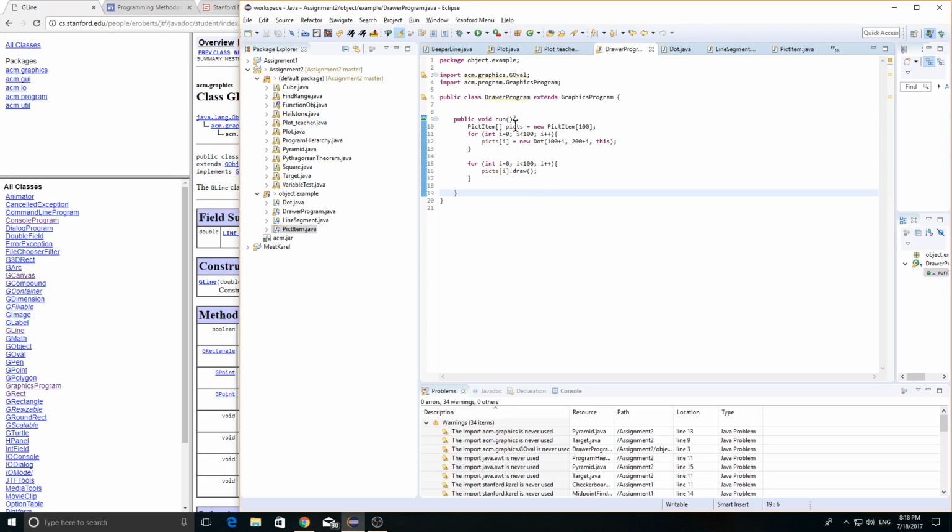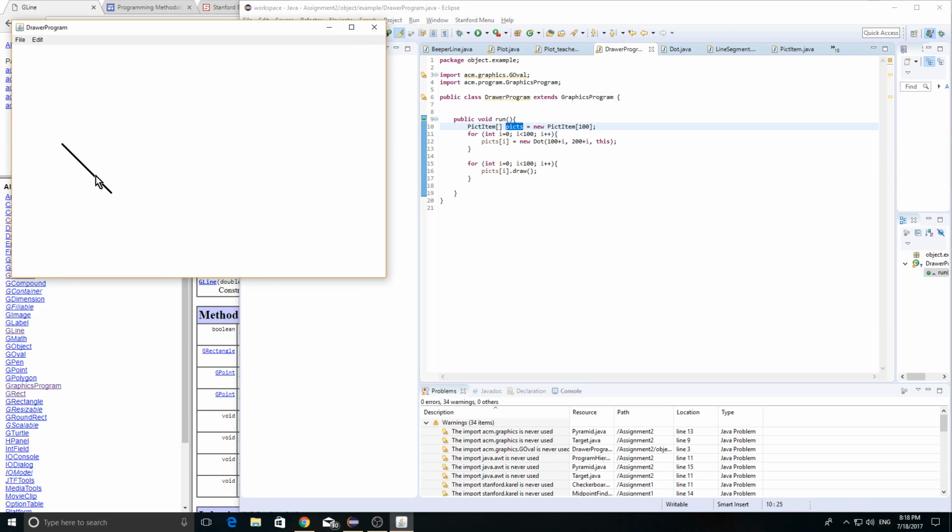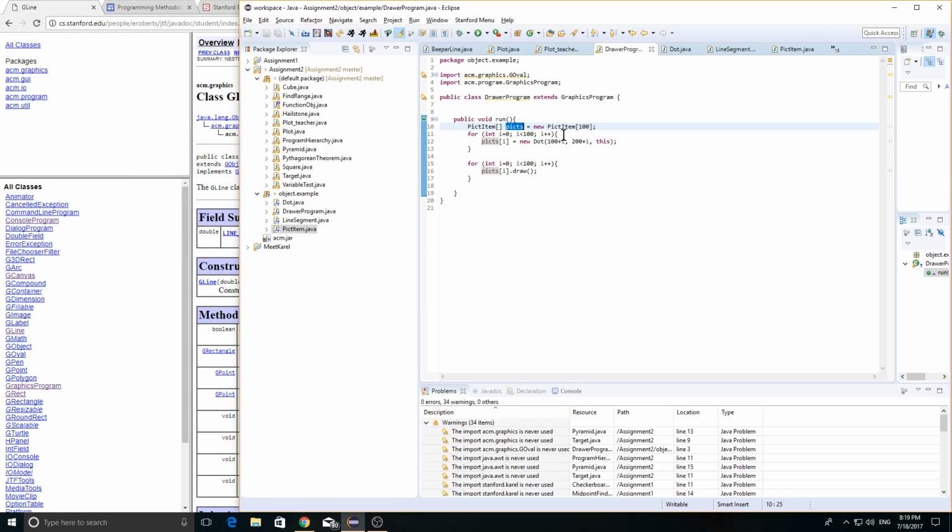So you can see, instead of creating a drawer of dots, I create a drawer of picture items. And then there are 100 picture items. I fill them with dots and then draw them all. So now I'll still draw 100 dots. And if I run them, you can see that this is similar to what we saw before. There's not much interesting. To get it more interesting though, we can actually mix and match them.